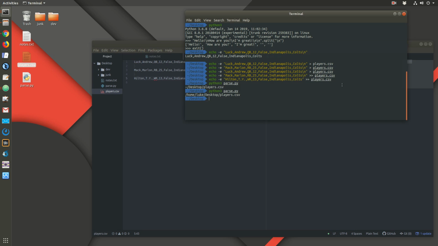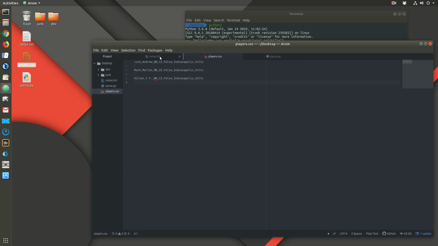Alright, so we have a path, and we are looking for this players file that we made on the desktop, right? So let's look at parse again, and we'll leave that print statement there, and we're going to open this file for reading. We use the open function, then the path to the file, and we're opening it for reading.